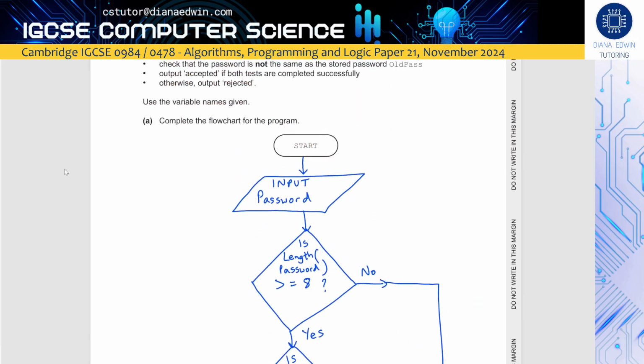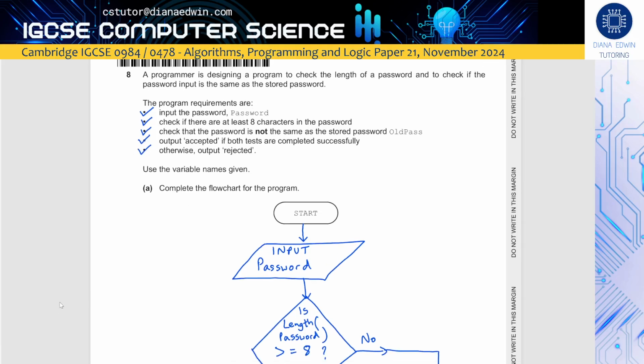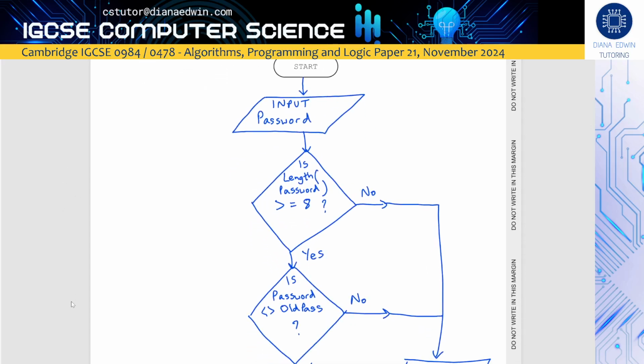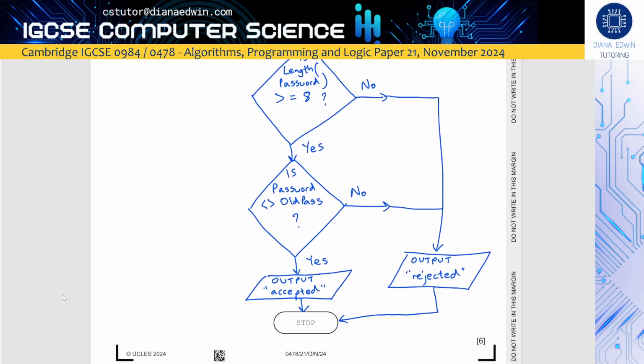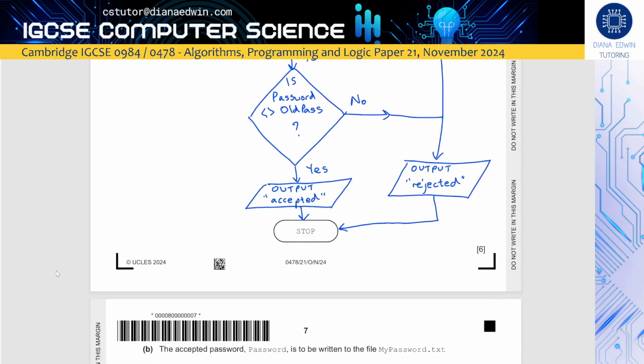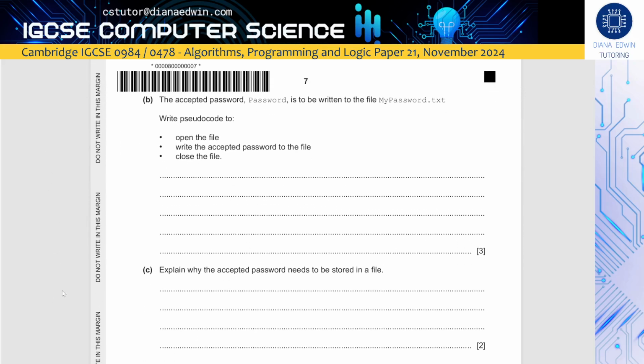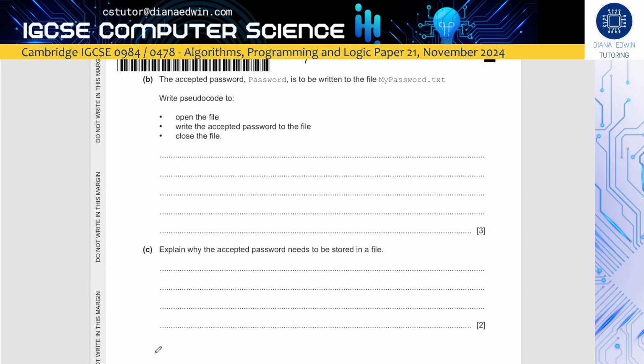So I'm going to come back up and take a look. Have I checked that the password is not the same as the stored password old pass? Yep. Have I output accepted if both tests are completed successfully? Yep. Otherwise, output rejected. I've used the variable names given. So there we go. And you can see how scrappy that is. You might want to do that in pencil. You can see I almost ran out of space, didn't I? So it might be something that you want to do in pencil just to get going on that.